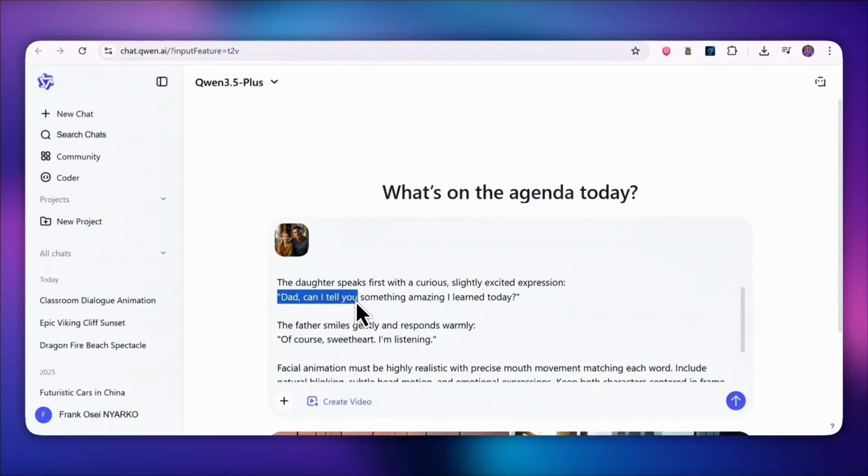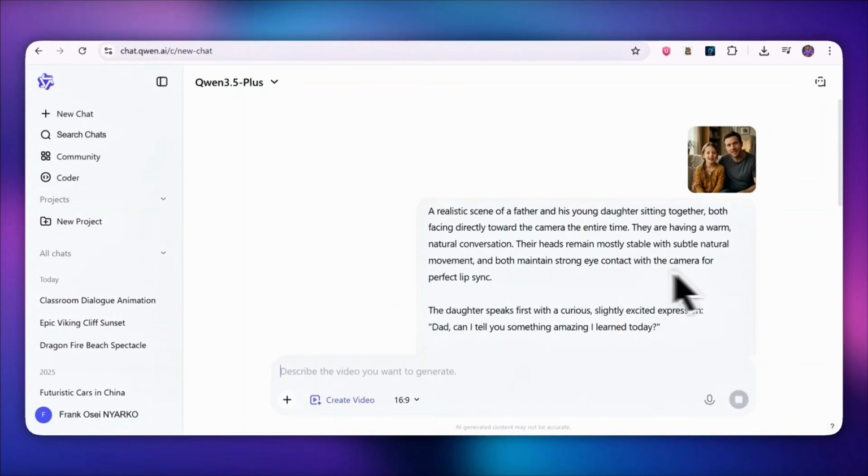Dad, can I tell you something amazing I learned today? And the dad responding, Of course, sweetheart, I'm listening. Then I'll hit send.